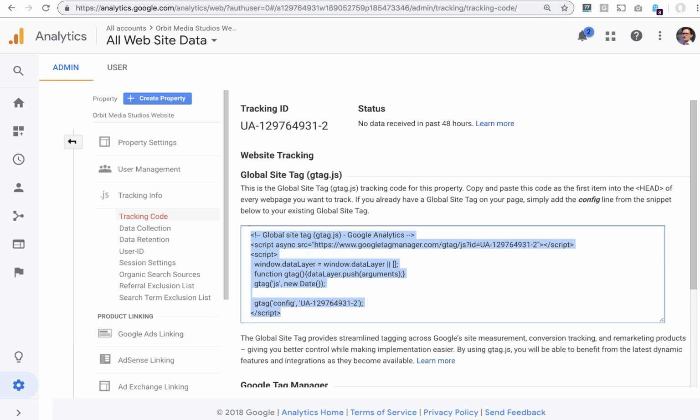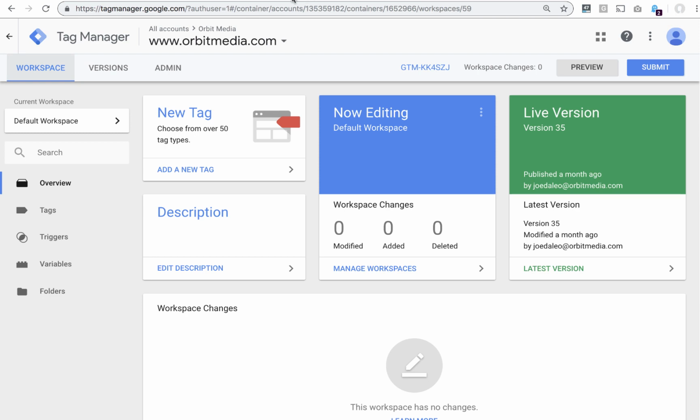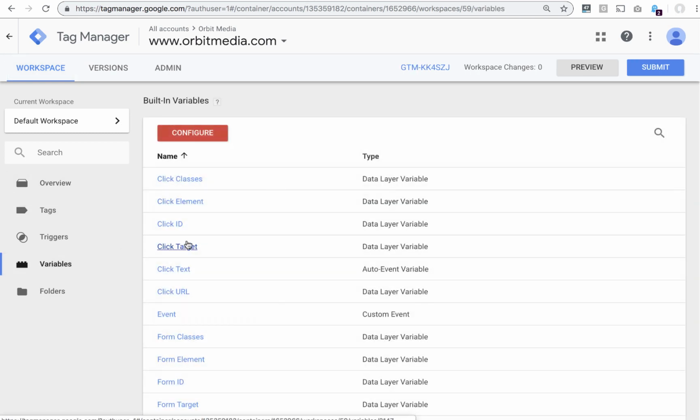Okay. Now we're going to put that tag into the website. You can do this in a couple of different ways. If you're using WordPress or a content management system, there are plugins that will let you put it in. But I'm going to show you how to do it in the better way, which is using a tag manager. I'm going to use the Google Tag Manager.